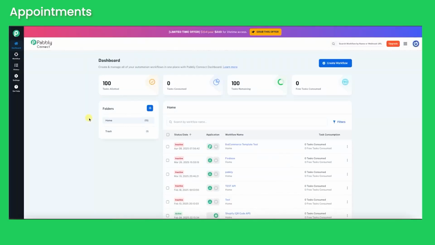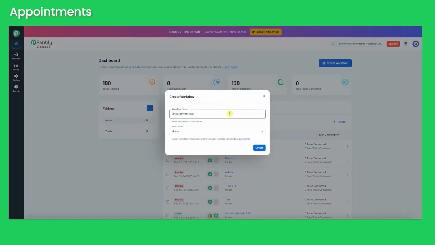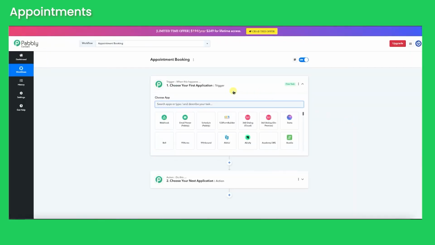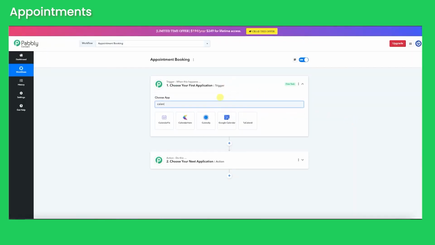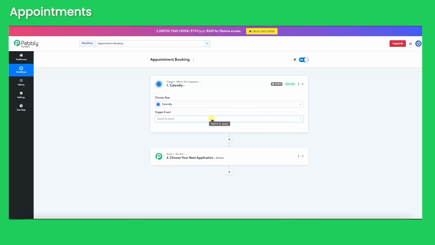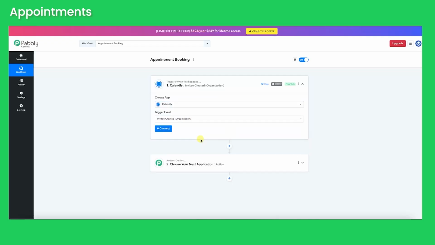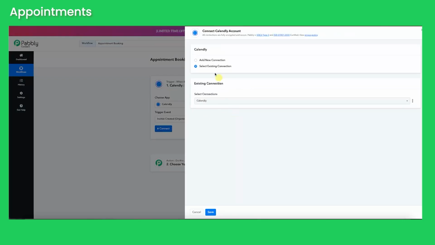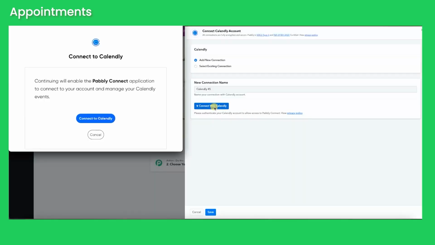First, click on Create a new flow. Now, let's set up the trigger. Select Calendly as your app for the first step. For the trigger event, choose Invitee Created. Next, connect your Calendly account to Pabbly. Just click Connect and authorize Pabbly to access your Calendly account. This is a one-time step, and it's super easy.